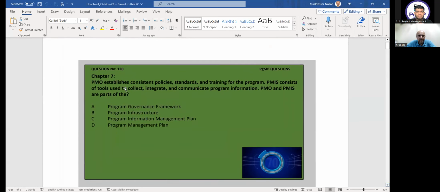PMO establishes consistent policies, standards, and trainings for the program. PMIS consists of tools used to collect, integrate, and communicate program information. PMO and PMIS are part of: program governance framework, program infrastructure, program information management system, and program management plan. Of course, they are part of the program management plan, but we would like to see which one is the more focused answer.